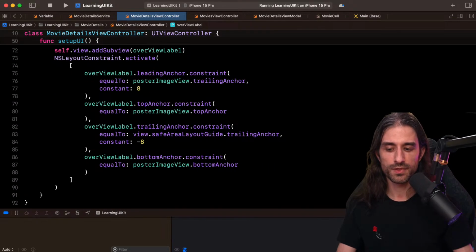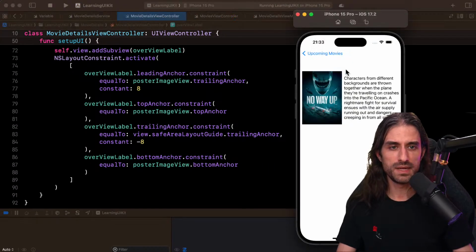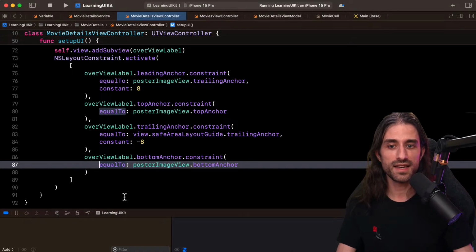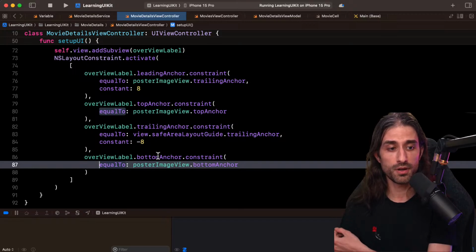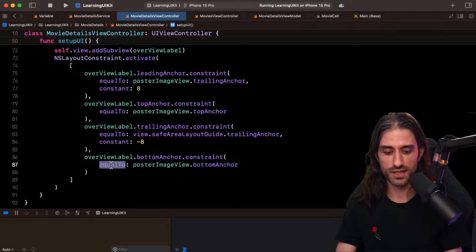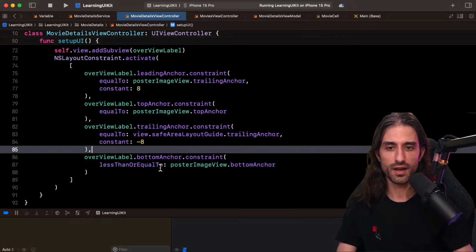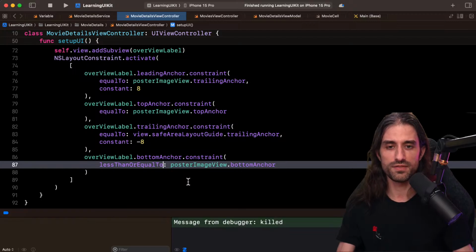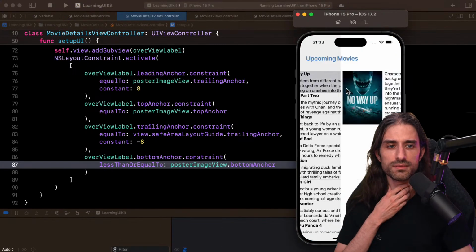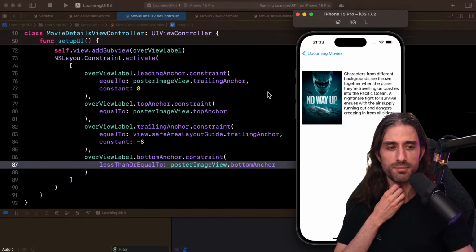So maybe there is a way to implement the vertical alignment in another way, but a way to say that we would like to stay pinned at the top and then take as much space needed downwards, but never exceeding the height of the poster, is here, instead of saying equal to, to say less than or equal to. So the bottom anchor should be less than or equal to the poster image view bottom, but never more. So you can also have inequalities when you define a constraint. And if I look, now it's better. Now we have a UI that makes more sense.